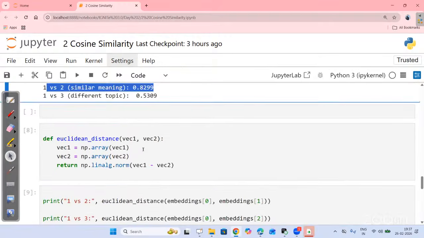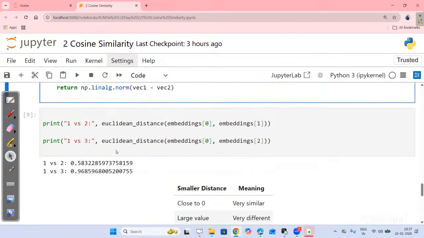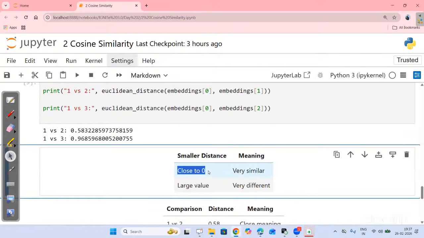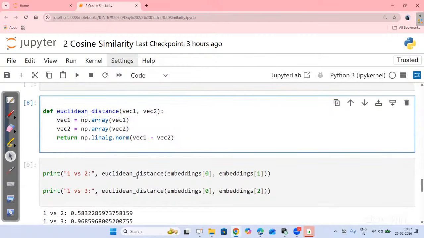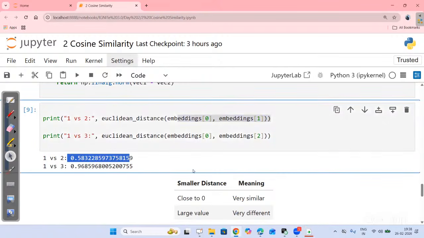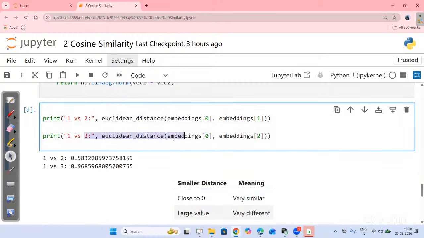Then I will also discuss Euclidean distance. But the rules for Euclidean distance are different. In Euclidean distance, when the two documents are similar, the value will be close to 0. It is exactly opposite to cosine similarity. Now I'm calling Euclidean distance between document 0 and document 1. See here, 1 and 2 are very similar because they are very close to 0. But 1 and 3 are not similar.